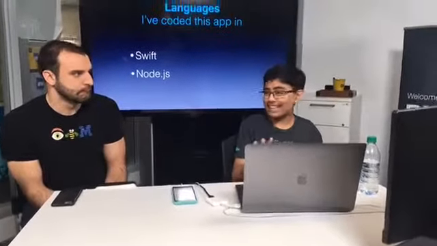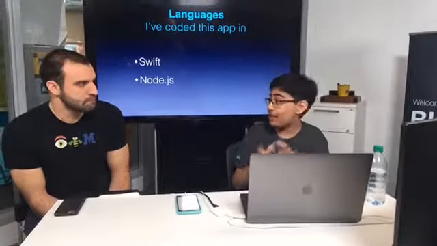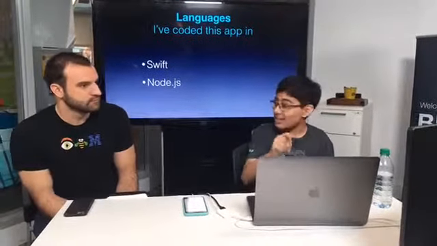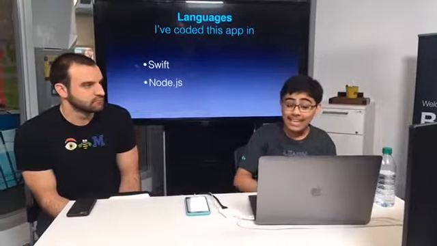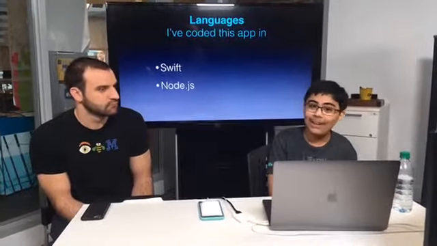Of course, as I said, this is an iOS application, so the language I've coded this application in is Swift. However, I do have a surprise at the end as to how I was able to integrate Node.js with this as well. So make sure you stay tuned to the end of the live event in order to see what I was able to do with Node.js and this application as well.